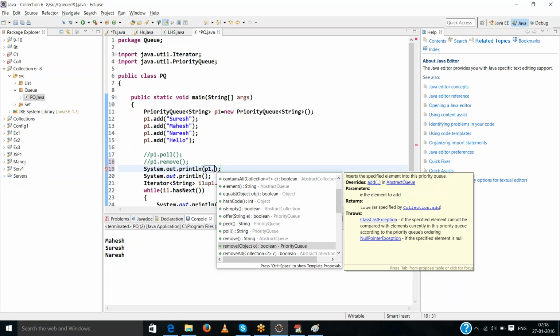The remaining operations are the same. That is the only priority queue operation. What is the purpose of the priority queue? First in, first out.